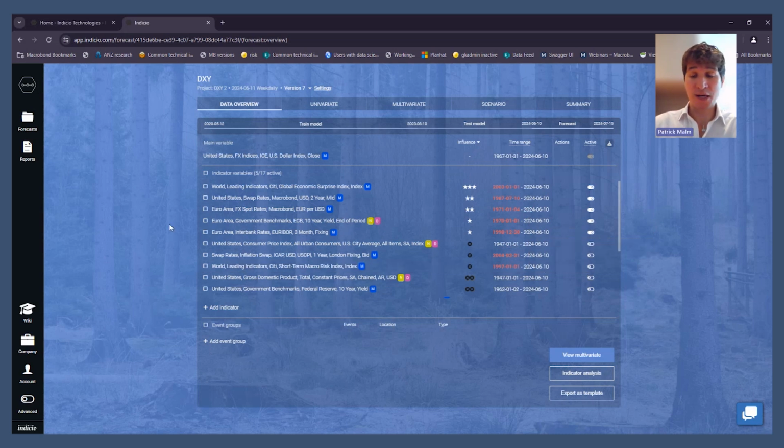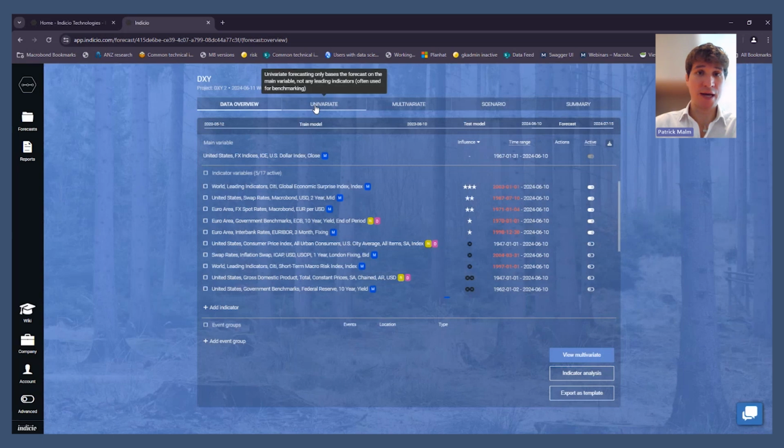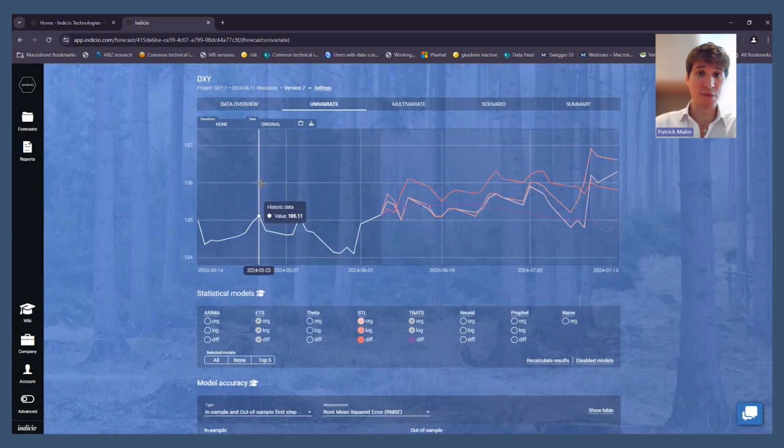In this video, I'll focus mainly on the univariate processes. So what I'm doing is I'm training the model since 2020, then I'm testing it, and then I'm forecasting 25 days ahead. And this is something I've set here in the settings. I've also activated the use of expanding window because I think this could improve the accuracy in the out of sample range. So let's go to the univariate tab to have a look at the models Indicio selected.